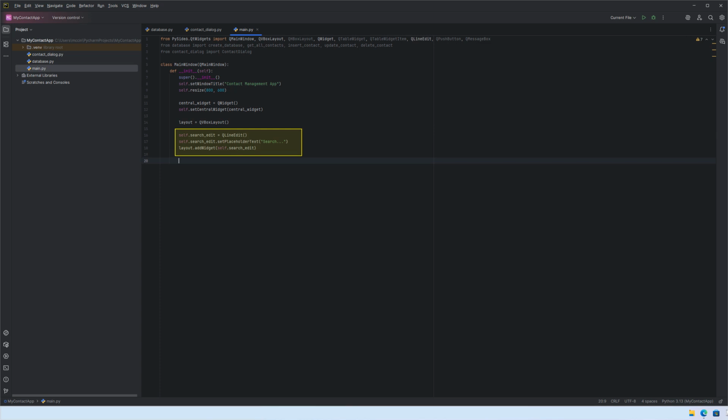In this highlighted section of the code, 3 actions are performed to set up a search input field in a PyQt6 application. 1. Creates an input line where users can type text. It initializes the search edit attribute of the class as a QLineEdit object. 2. Sets a placeholder text, search, within the input line. This text is displayed until the user begins typing, providing users with a hint about the expected input. 3. Incorporates the QLineEdit widget into the existing layout. It ensures that the input line is visually part of the user interface, arranged according to the layout rules defined in the code. Make sure to implement the highlighted code.